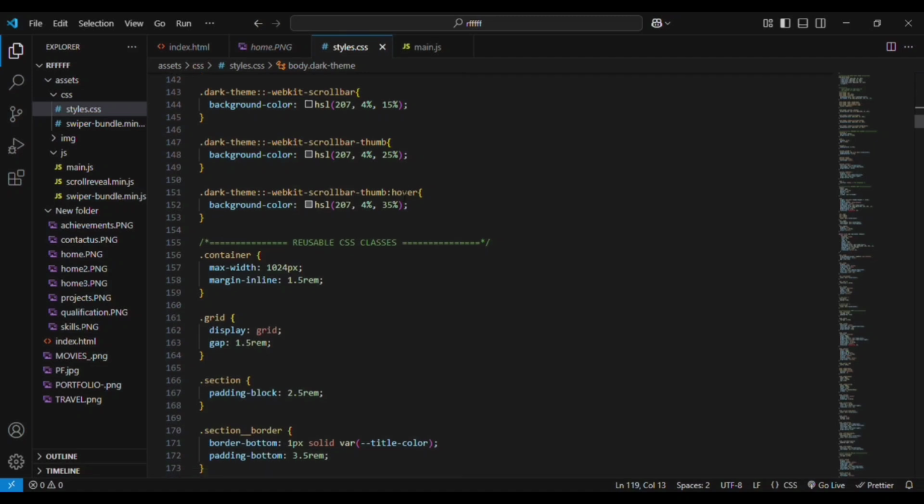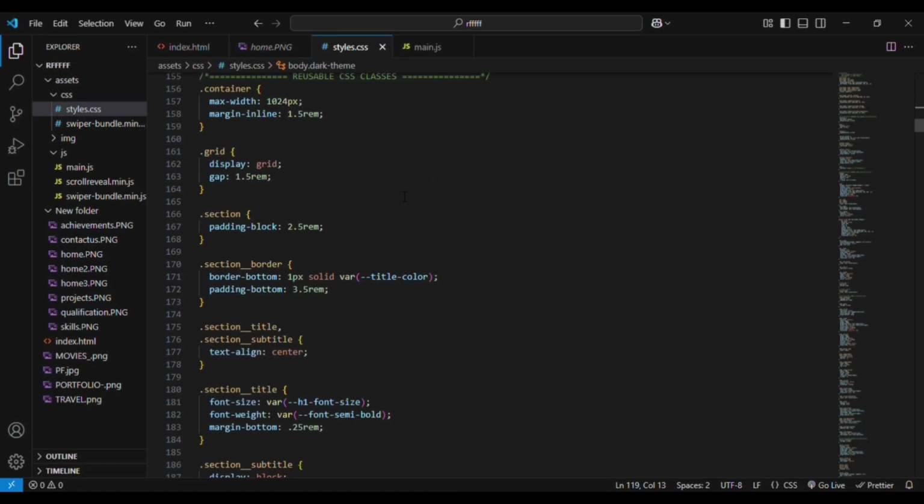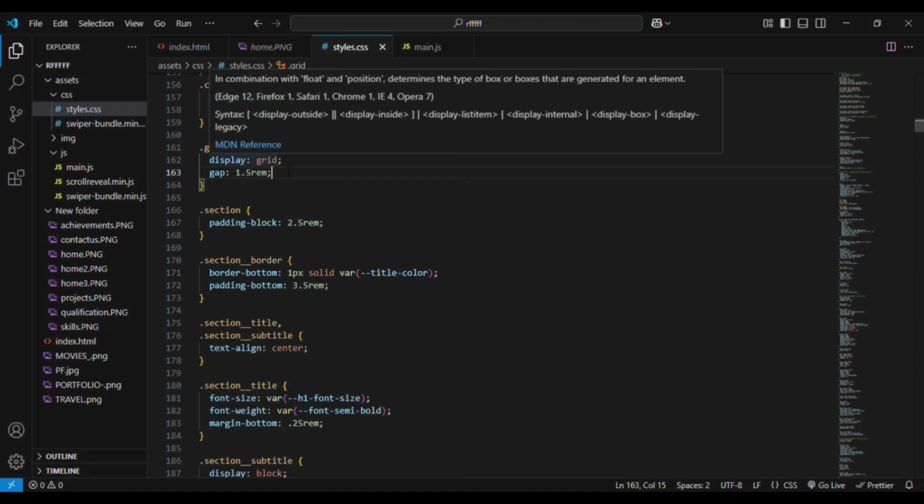Then yeah, these are the reusable classes. You can say that this container is for each and every section. Grid is for whenever I want to have grid elements, like I want to arrange the elements in grid format. Then I will just simply add this class to that particular section, so this dot grid is there, right? Automatically these styles will be applied to it directly. That is display grid.